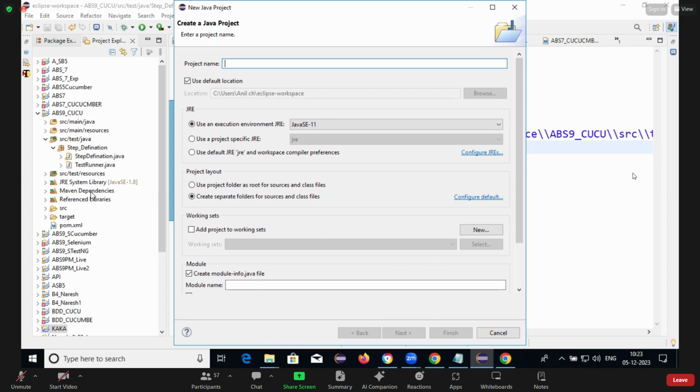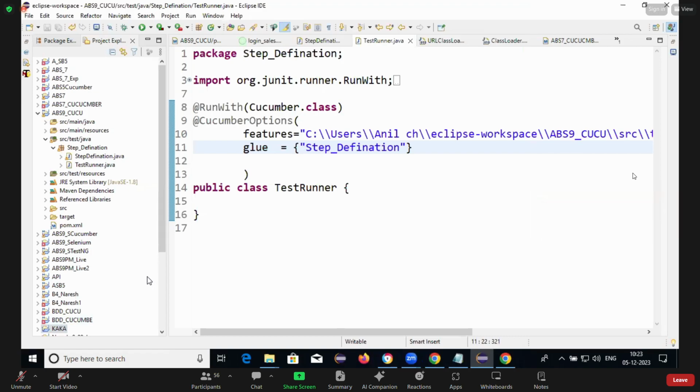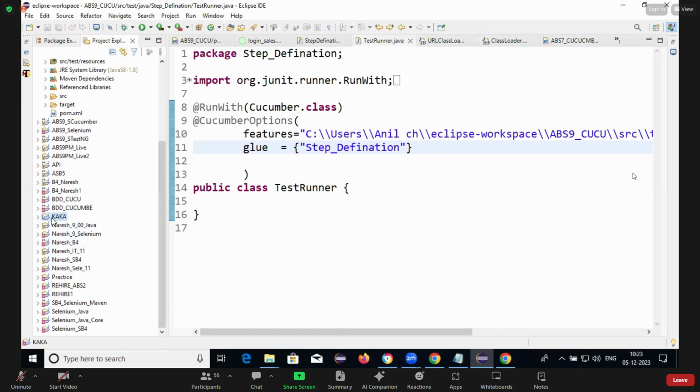Without clicking on finish, it is not applicable. See, I created one project here. You guys observe, I created one project here. This is the setup project. Through this project, I set up the existing projects.